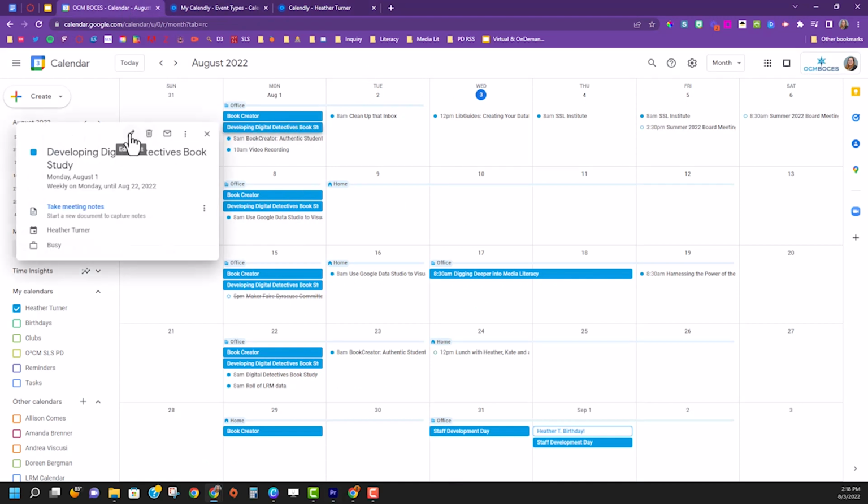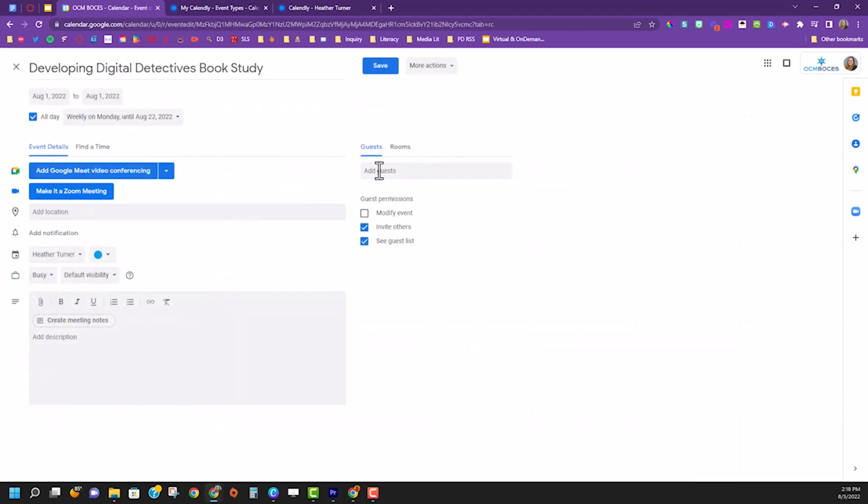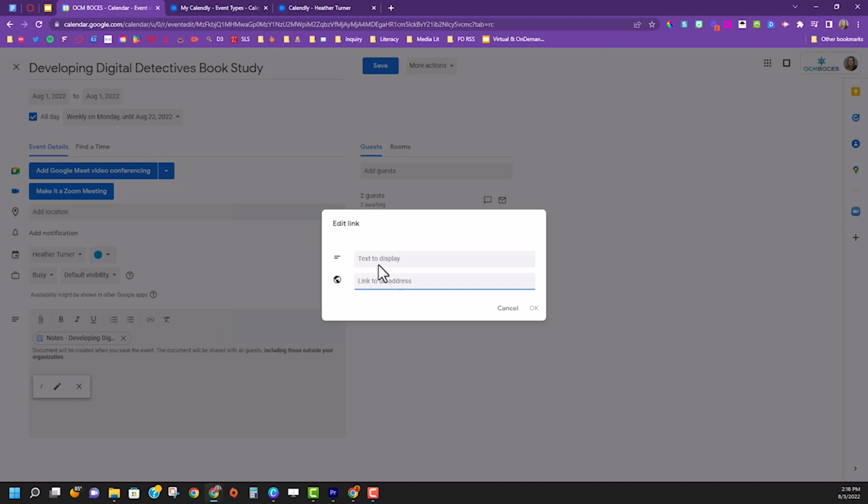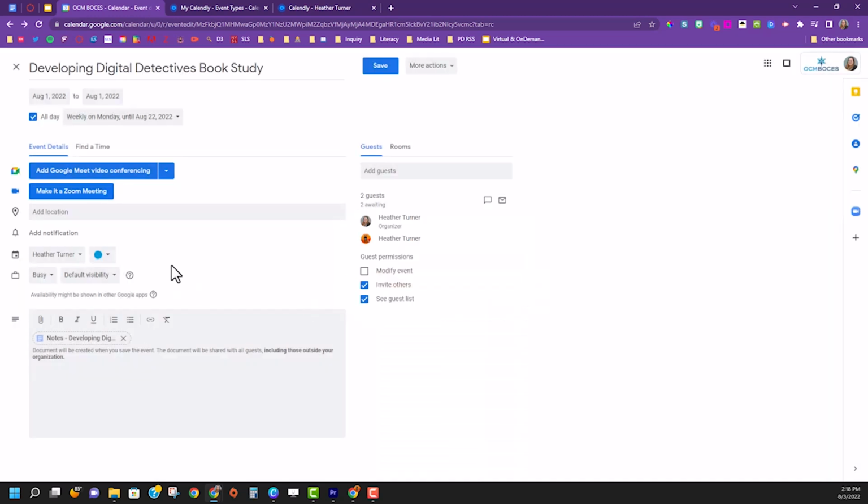To do this, I can click on one of my events and then click the pencil. This takes me to the edit page of the event. On the side, I can add guests by email. In addition, I can add meeting notes for events that I have created. I could also add links to the documents related to the meeting. I can also change the color on this screen and also change my availability.